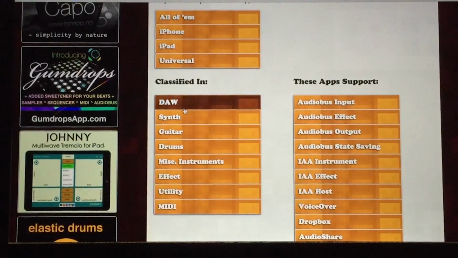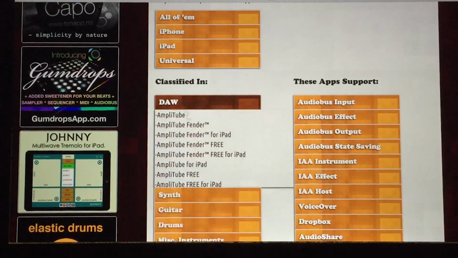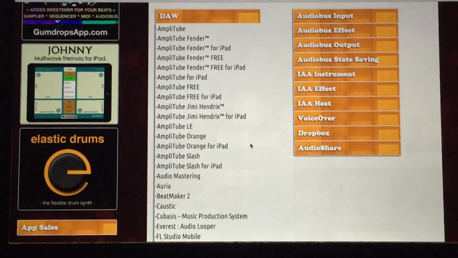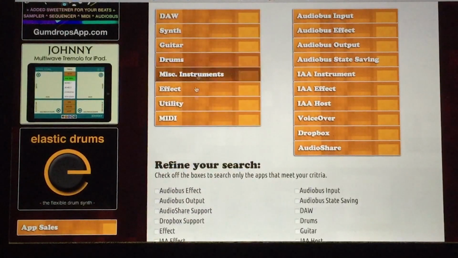You can also see these are all of the apps that we could classify as a DAW. I try to be a little bit liberal with it. Amplitude has the 8-track recorder inside of it, so it could be an all-in-one solution. It could be your DAW. So I've tried to add things like that.